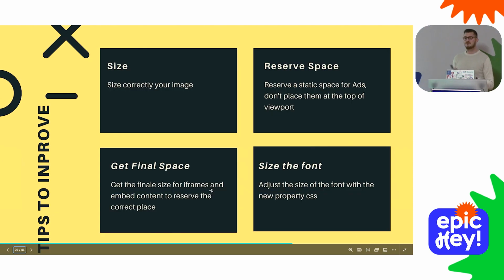So my tips to improve the Cumulative Layout Shift is to size your images correctly with attributes or CSS properties. Now we have a new CSS property called aspect-ratio that lets you give a ratio between height and width for an element.